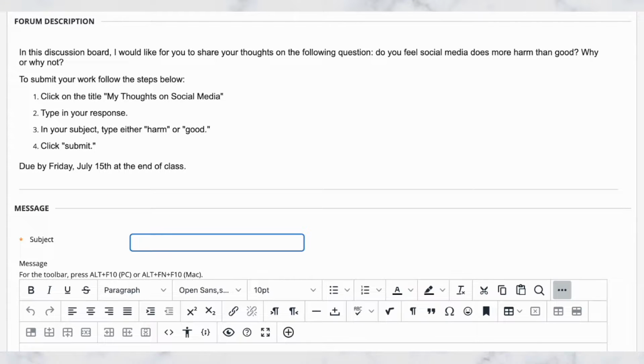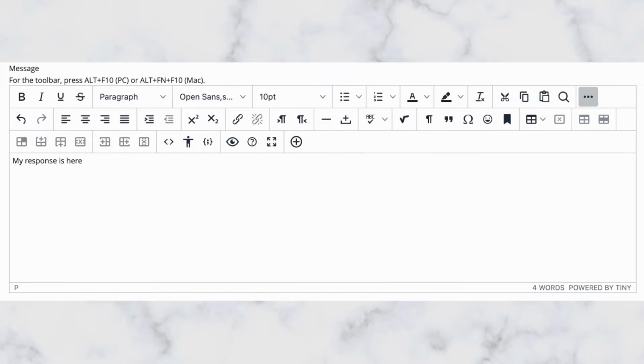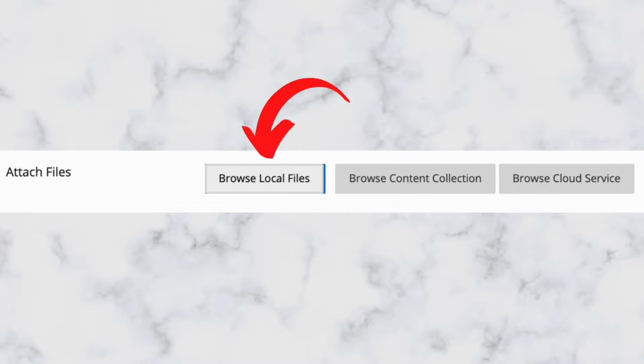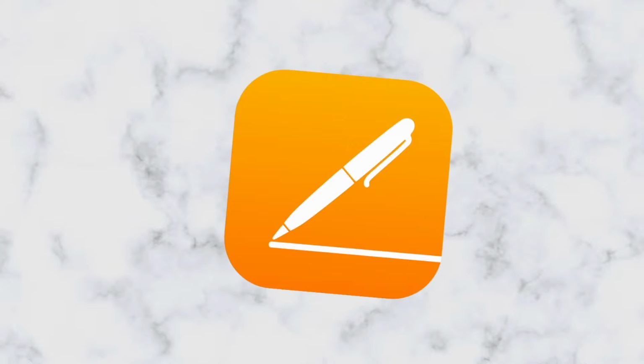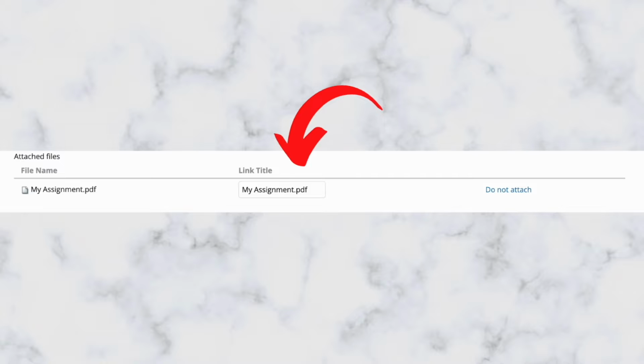You first type out your discussion board title in the subject area. Then you type your response in the large message box. You have the option to browse files, to attach documents if you prefer to type your work elsewhere, like Microsoft Word, Google Docs, Pages, etc. Then attach your work to the thread.